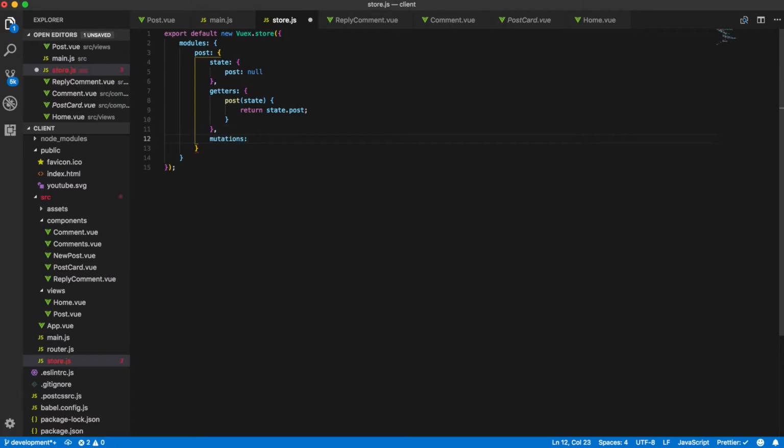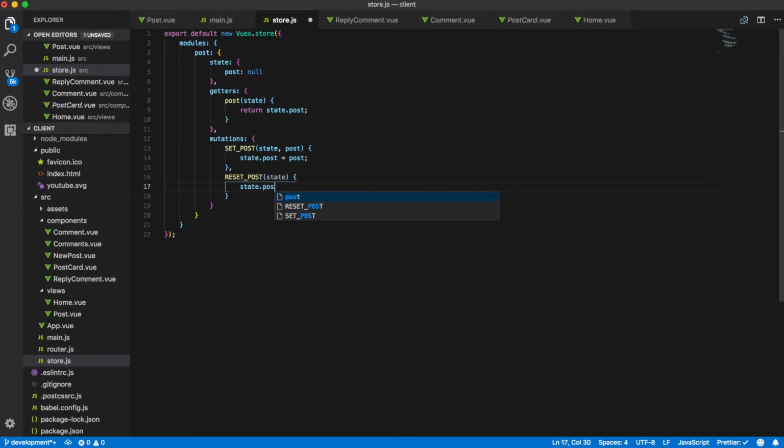I'm going to add mutations. In here we're going to create a mutation that will set the post. This is simply going to set the post to the post we pass in. And then reset post is going to simply reset our post, so we don't need to pass anything in there. We're just going to say state.post equals null, and then we're going to have actions. It's going to be set post.